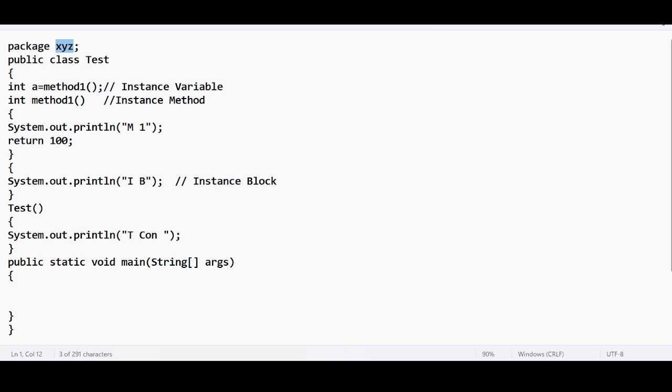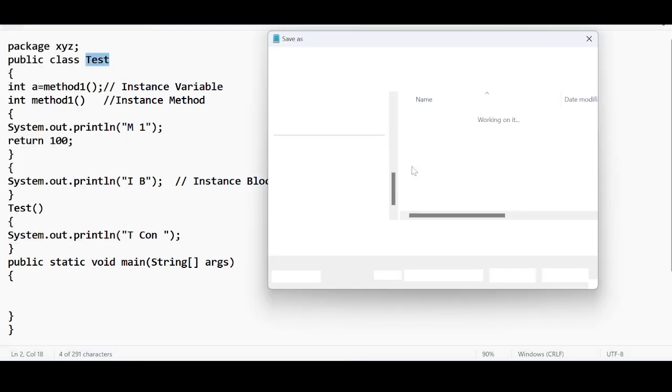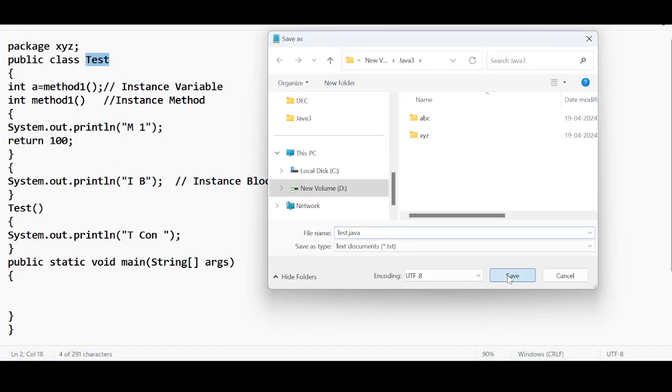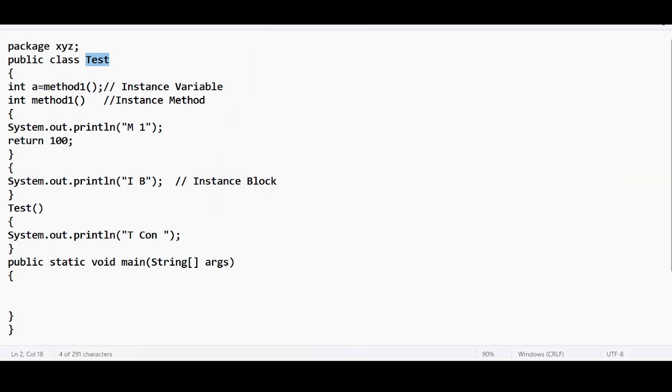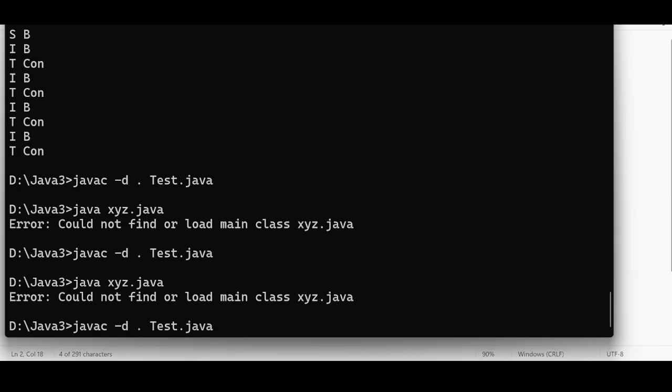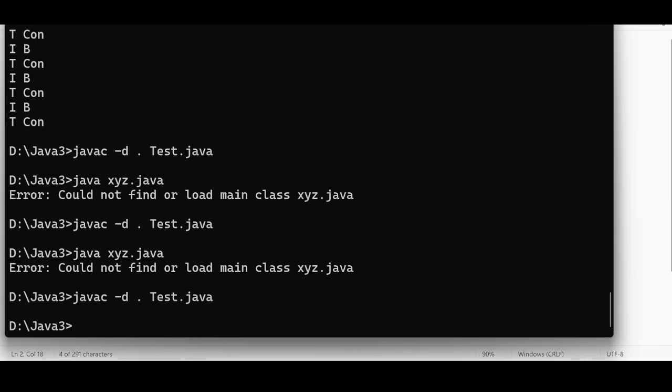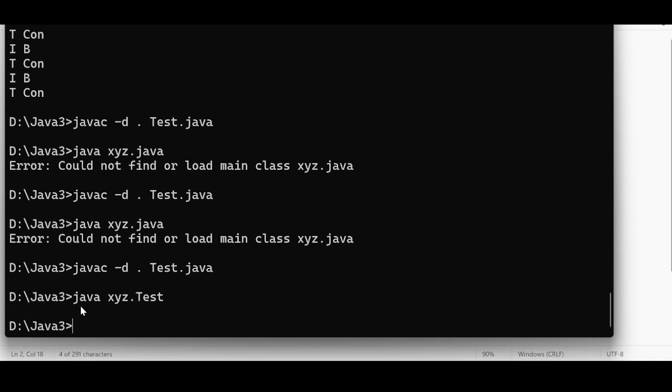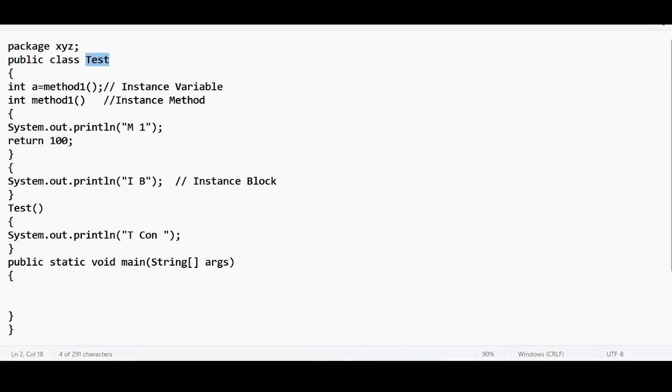One minute, am I making any mistake here? Class Test is there. File save as Test.java. Then java space xyz dot. The output is going to be blank. Why is the output blank?